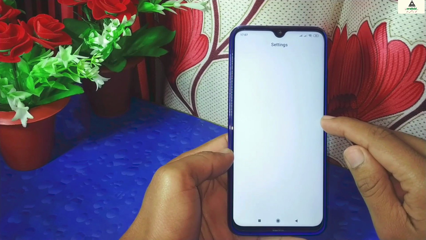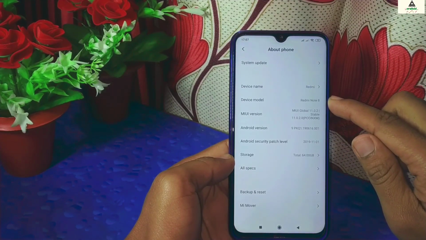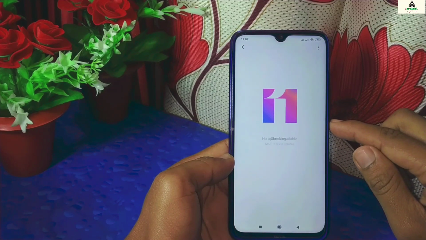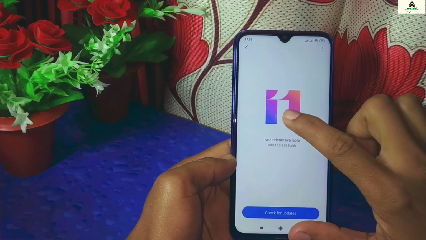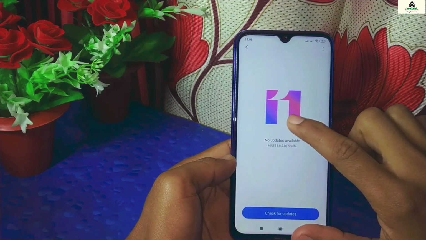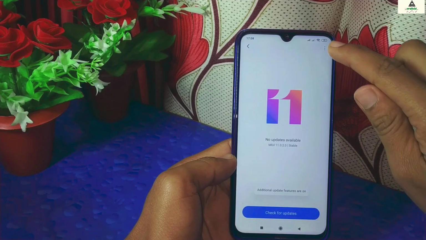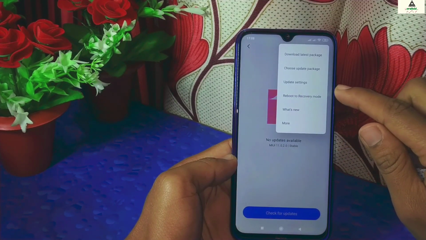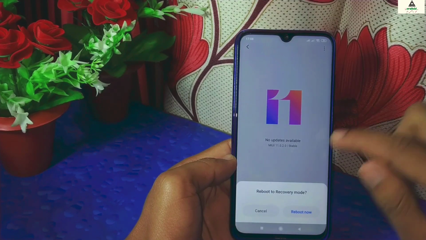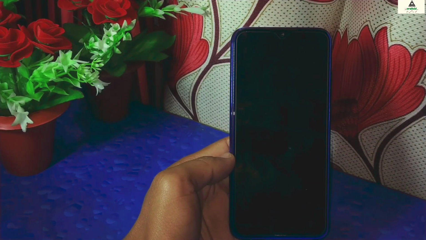So now simply click on settings and click on about phone, and then simply click on system update. Click on that 3 dots, but there is no option to go to the recovery mode for now. So click on that MIUI 11 logo about 10 times, and the additional feature will be activated, and then click on that 3 dots again and click on reboot to recovery mode. So click on reboot now, and now your phone will reboot to custom recovery mode.